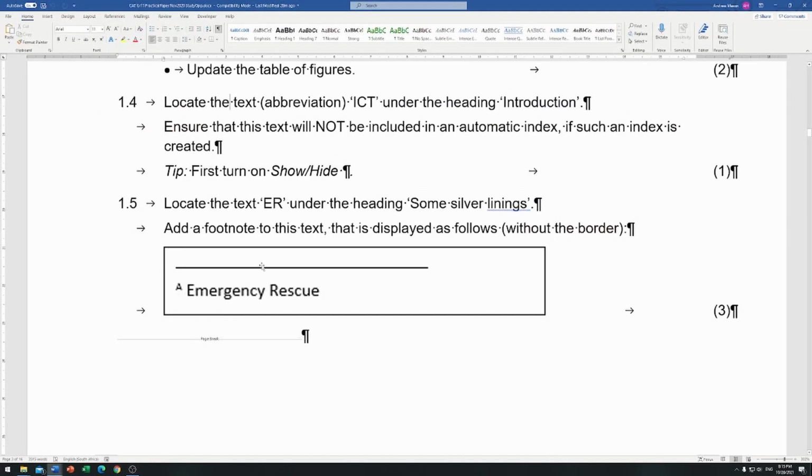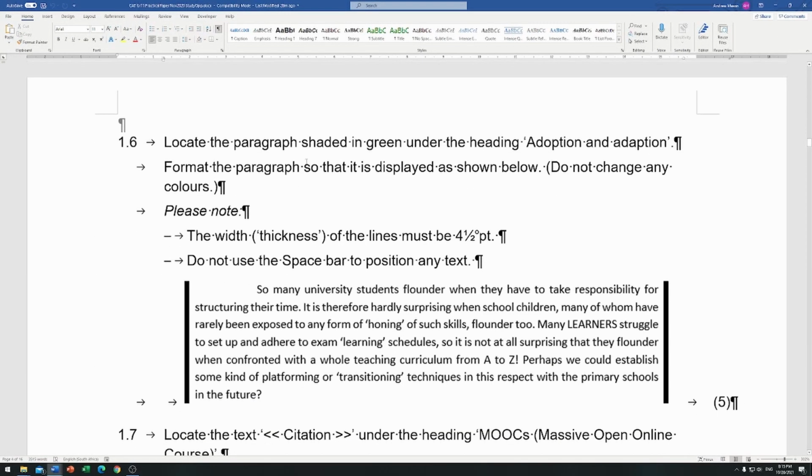Right, the next thing we got in our question paper under 1.6, they asked us to locate the paragraph shaded in green under the heading Adoption and Adaption. We're going to format the paragraph so that it displays as follows. We're not changing any of the colors. They often actually ask you to keep the colors the way they are because it makes it easier for the markers to mark. So you can see that it's got lines of 4.5 points thick on either side.